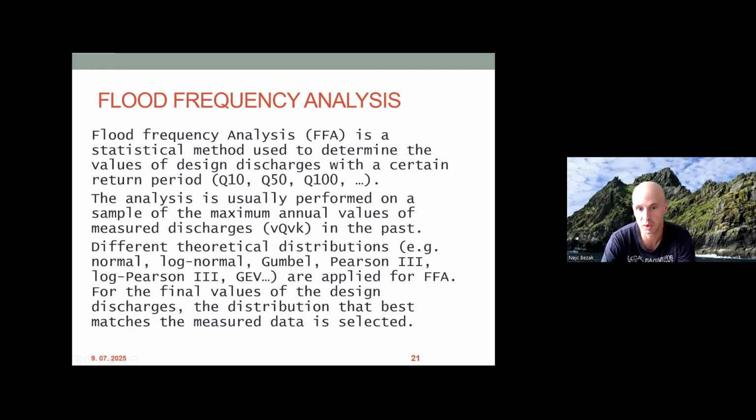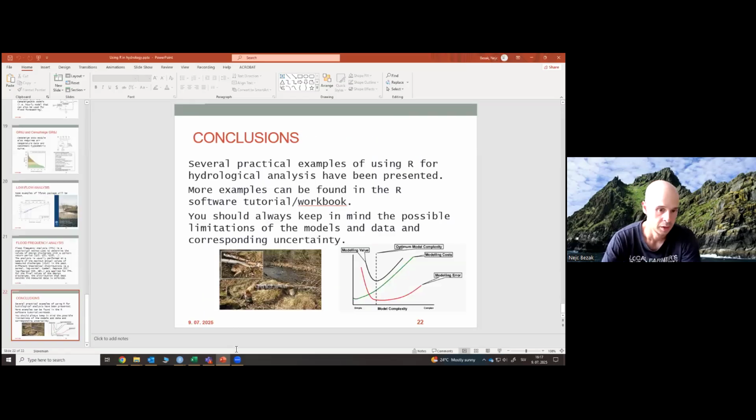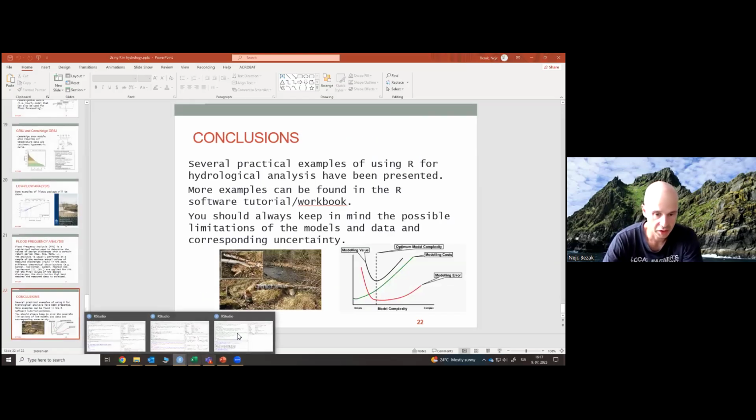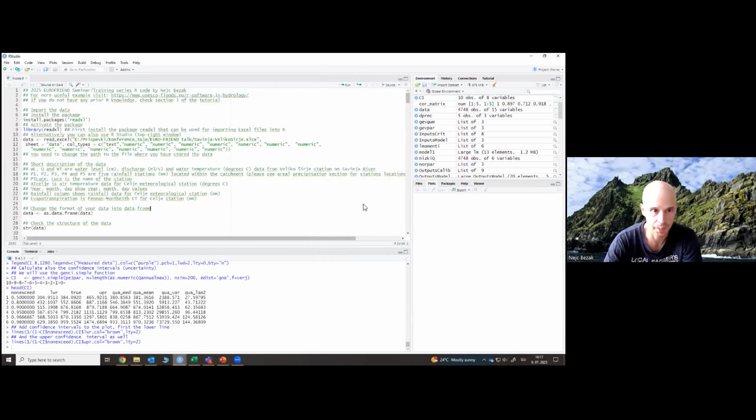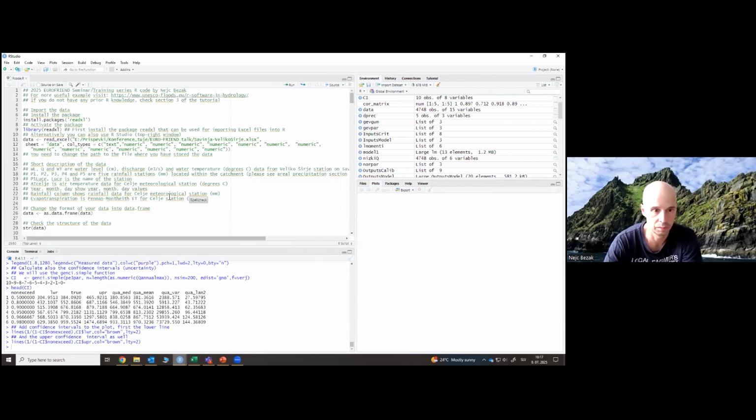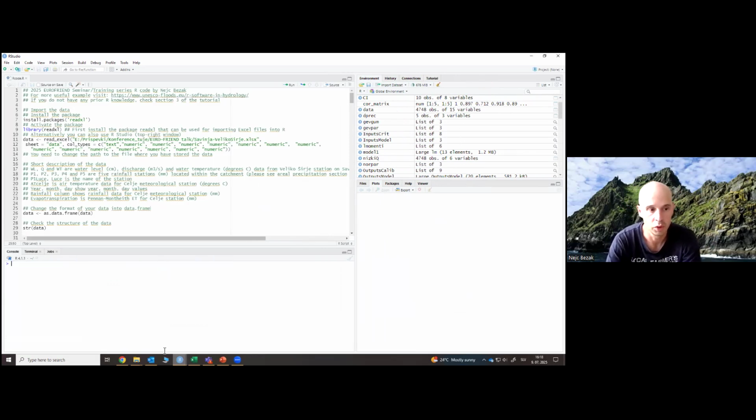In the example that I will be showing, the method of L moments will be used, but of course any other method can be used for parameter estimation. Okay, so I think this was more than enough. I will now switch to R and I will briefly go through the code and try to additionally explain some of the steps that I will be doing within the presentation.